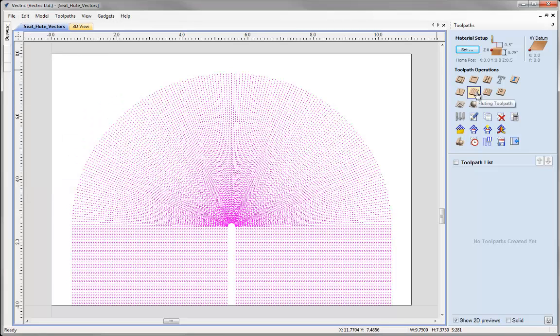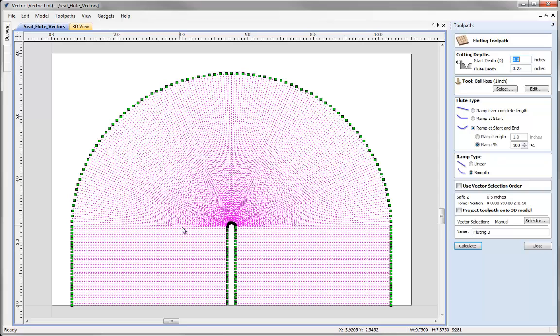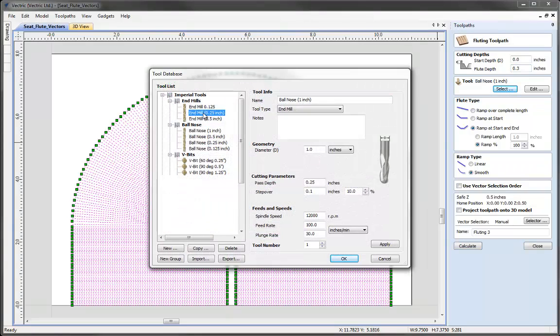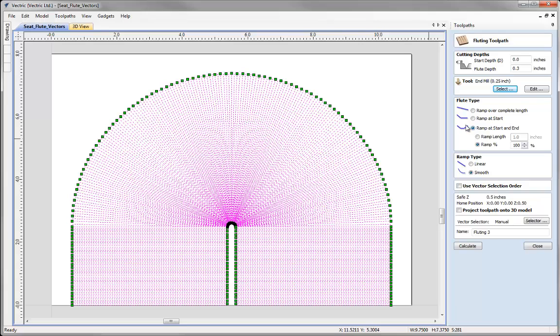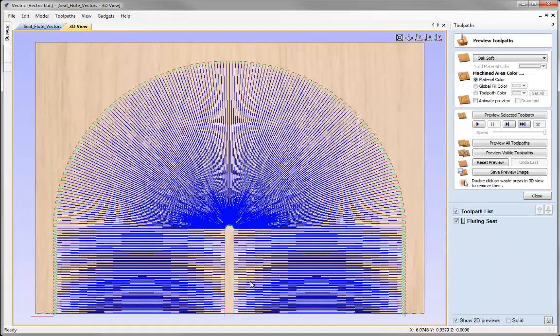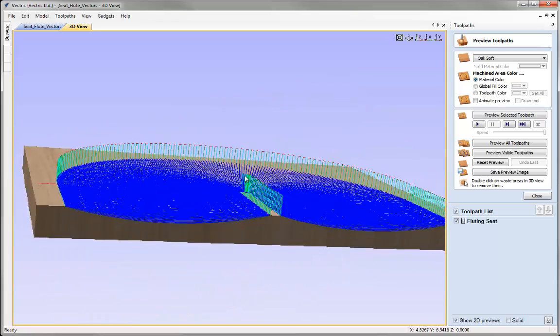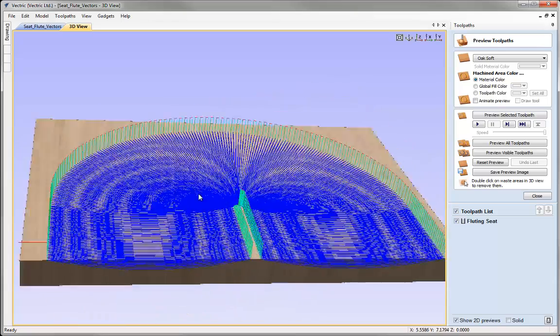I'm going to click on the Fluting Toolpath, and here you can see how these vectors have been set up. Now what we want to do is set a flute depth for our seat shape. So in this case, let's set a flute depth of 0.3 of an inch. I'm going to select a 1/4 inch end mill for this, and I want to ramp over the start and end 100% smooth, and we'll call this fluting seat and hit calculate. If I click and rotate that, you can see what shape that's going to give us.